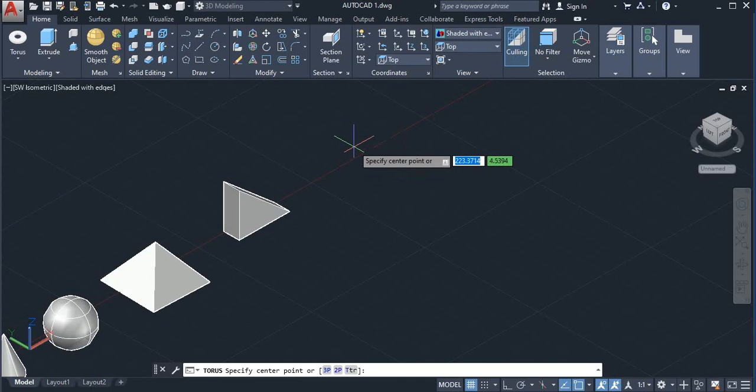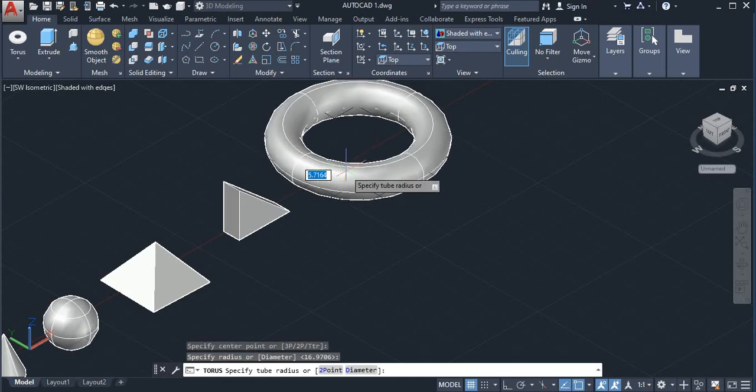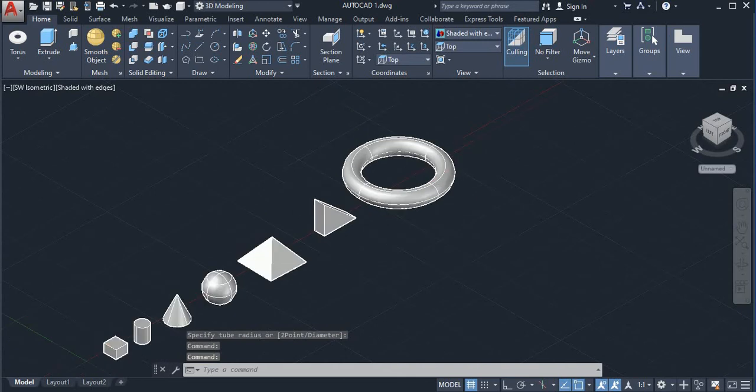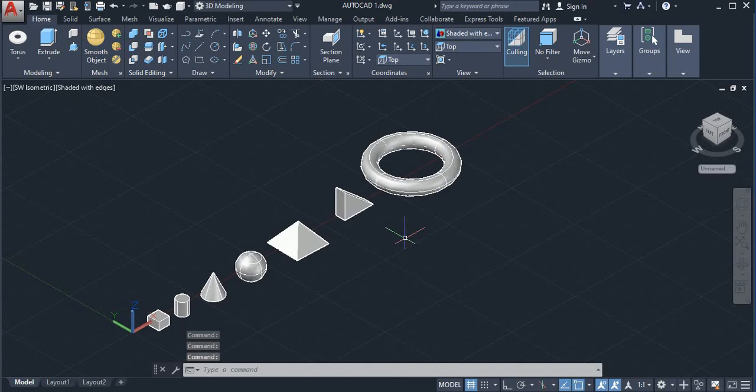Last one torus, like a tube shaped model will be here. We create tubes in 3D modeling using torus. So these are the basic 3D modeling commands.